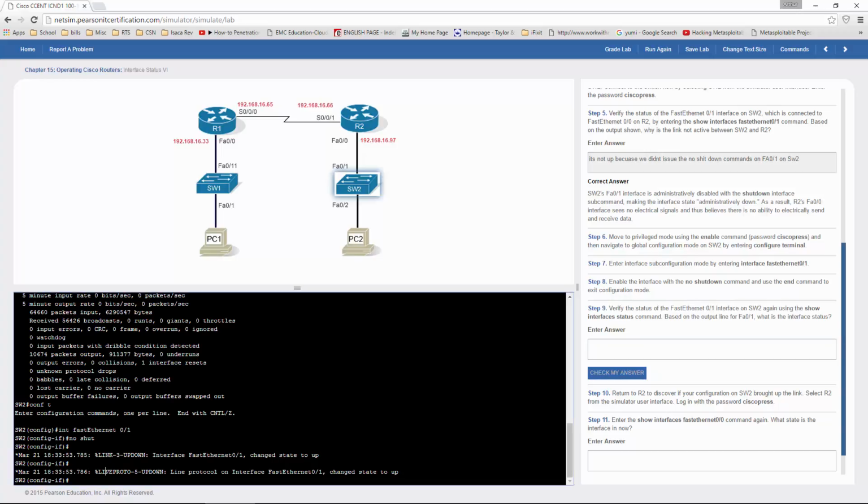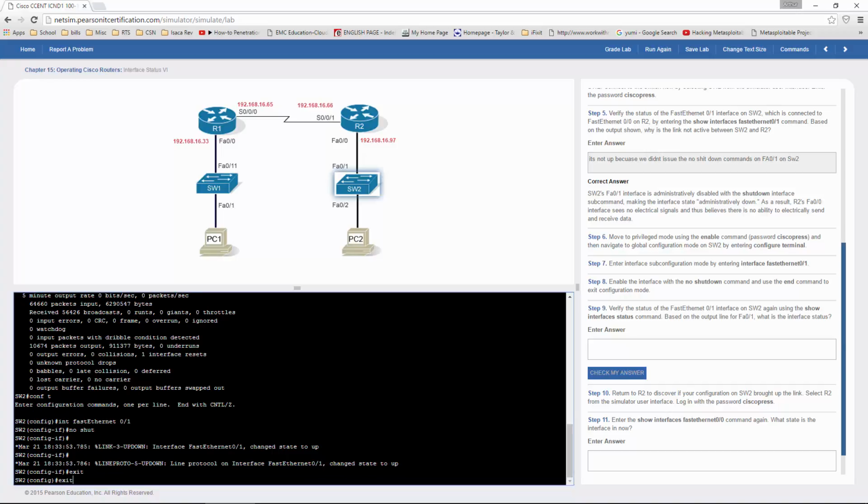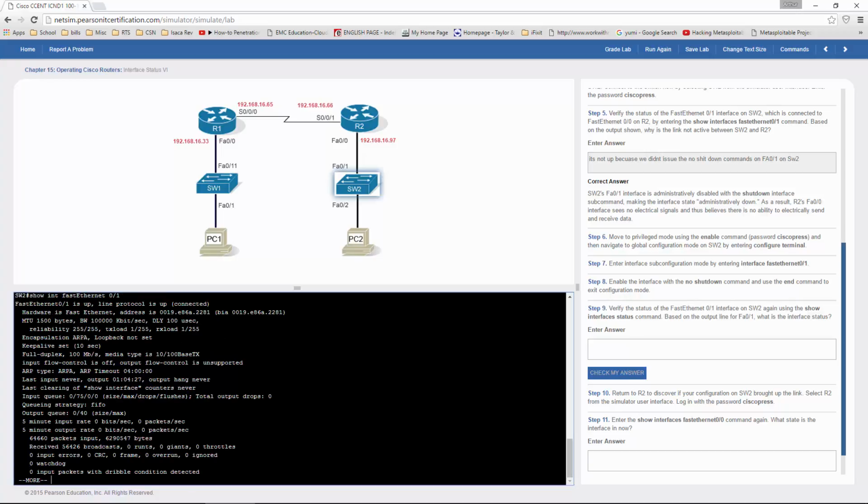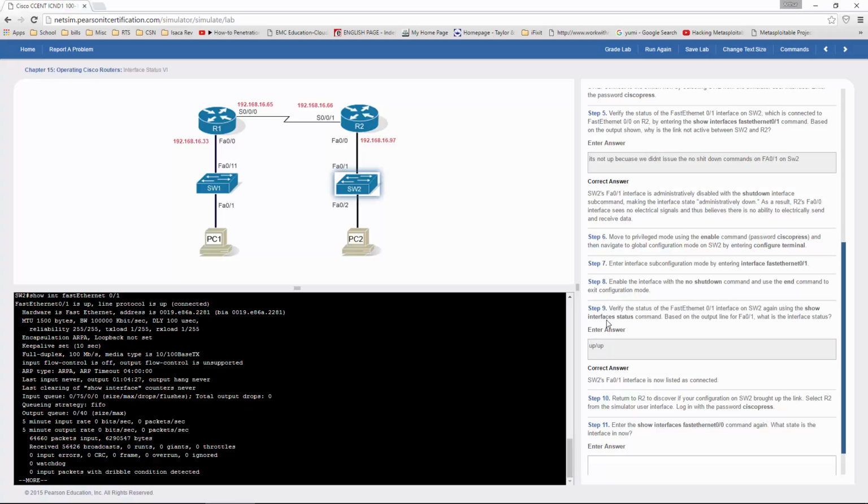So you notice after 30-ish seconds, you'll notice that this changed up. Why is that? I want to do another show interface fast Ethernet 0/1, and you'll notice it's now up and up, so we should be good to go. So verify the status. Let's see. It's up and up because we turned it on.